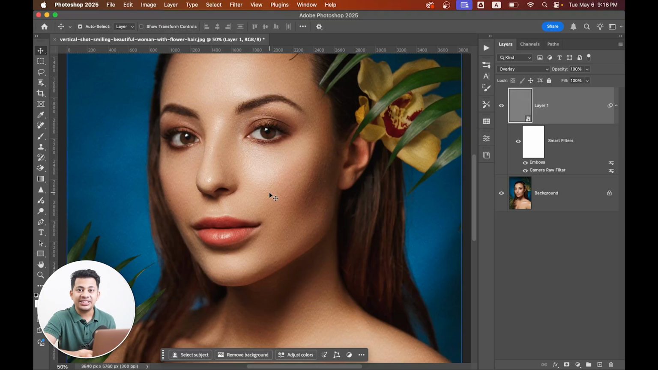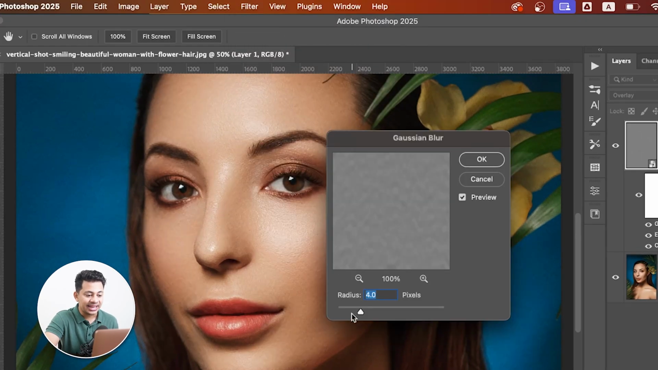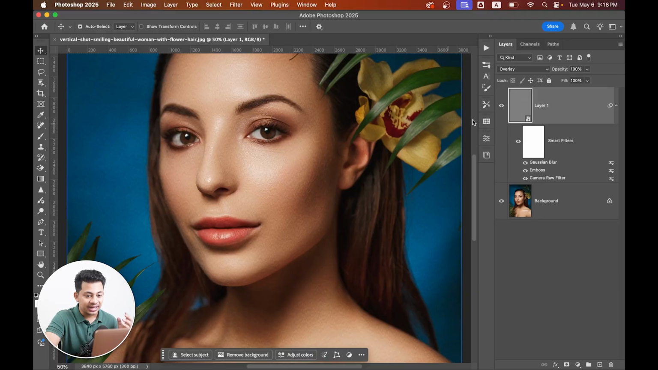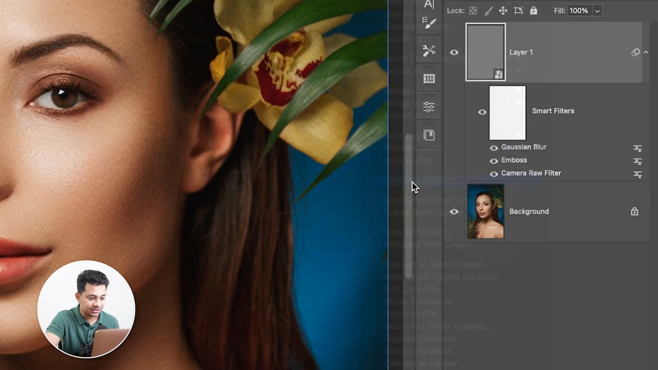Now to soften it slightly and make it more realistic, go to filter, blur and click on Gaussian blur and add a very little amount of Gaussian blur to reduce the harshness. So here I'm going with 0.8 pixel, or you can go with 1 pixel. So hit OK.